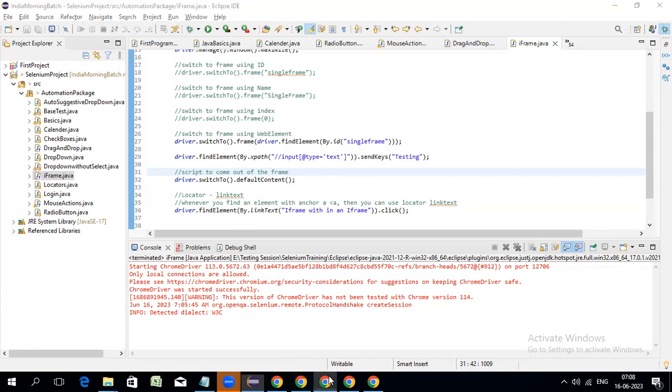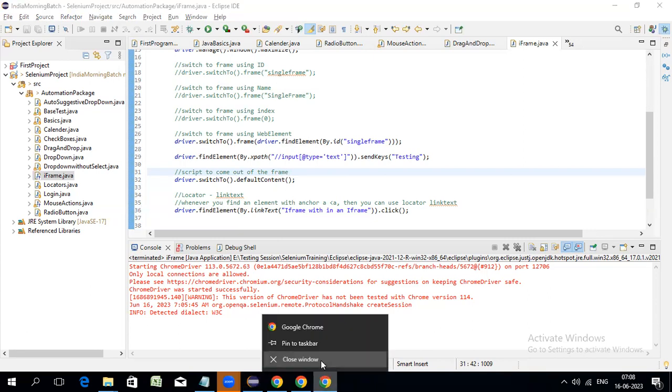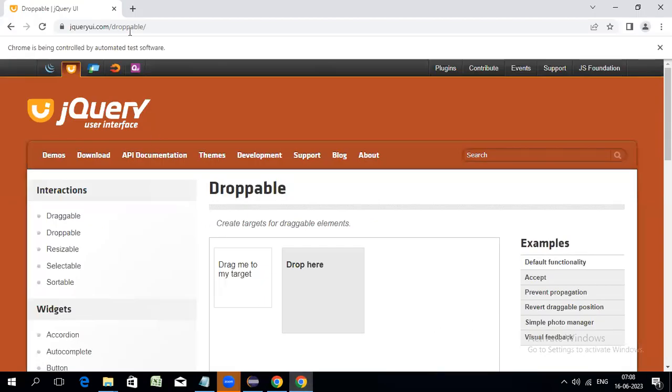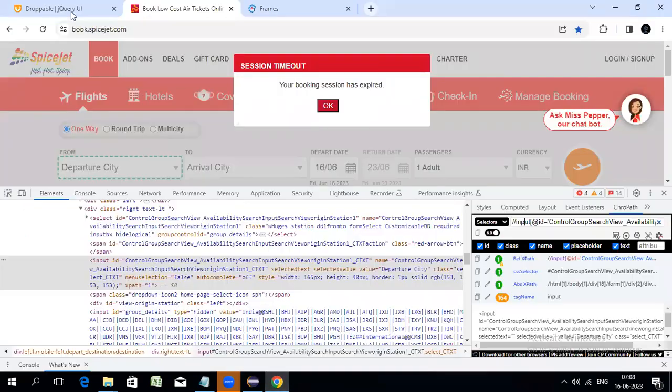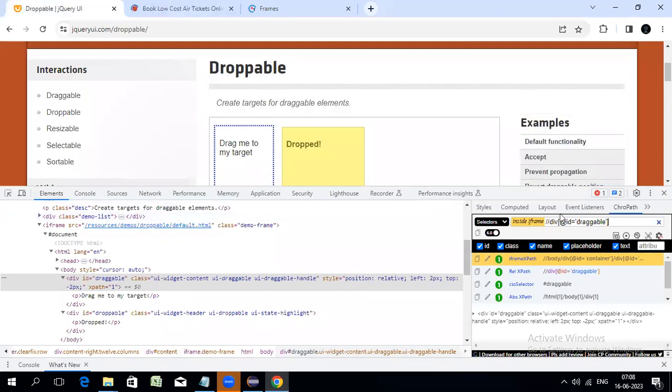Now, help me with drag and drop. So now, this is my query. Here we are able to identify the drag and drop element. So now we understood that we are unable to perform the action on this element because it is also inside a frame. Also, when we try using ChroPath, it tells us that this element is inside a frame. So this gave us some idea.